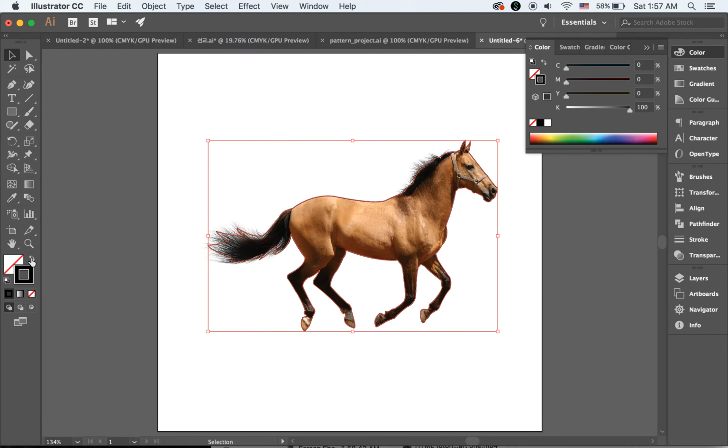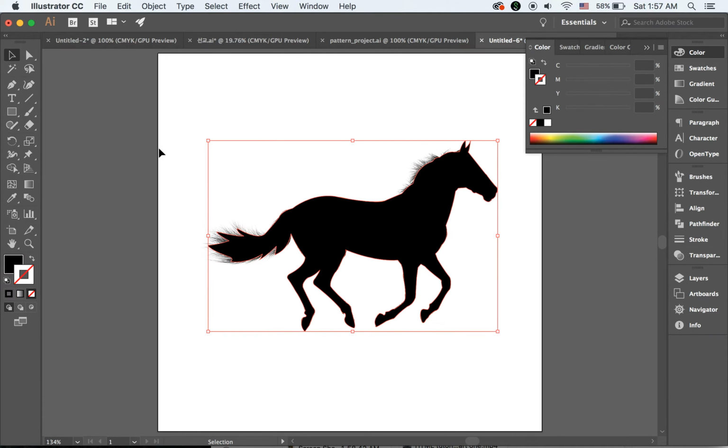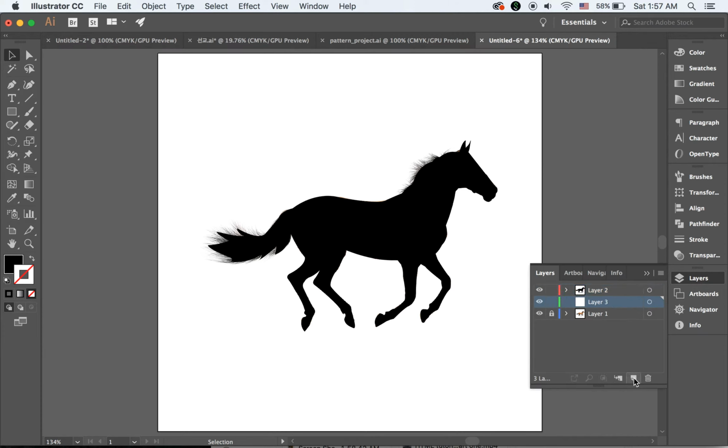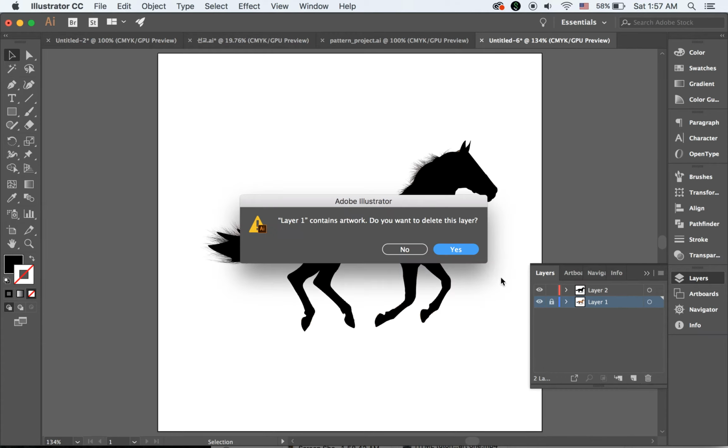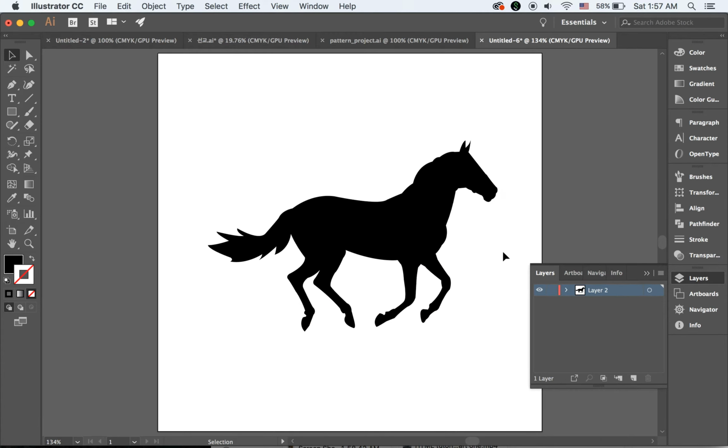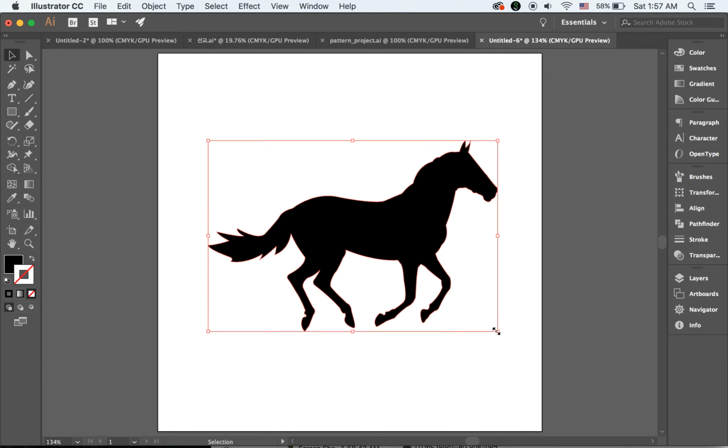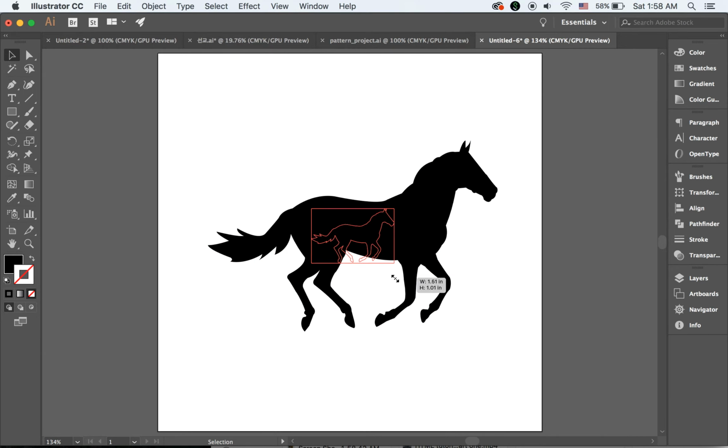And let me switch the color. And then since I retraced everything, I don't need to keep the original layer. I don't need it. Okay, so this is my own module, which is pretty good. Let me resize it.